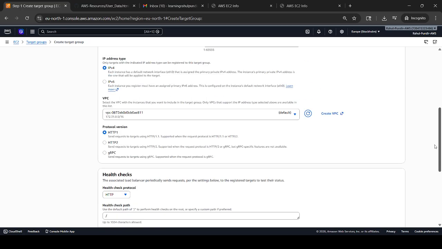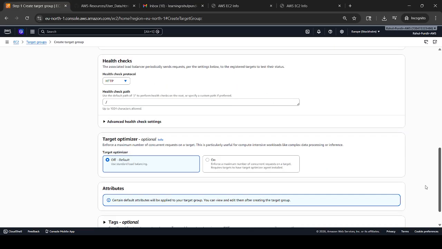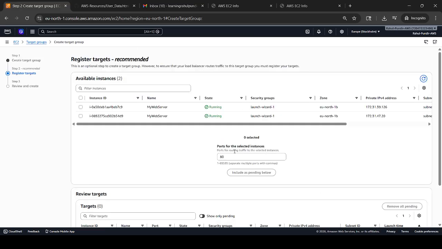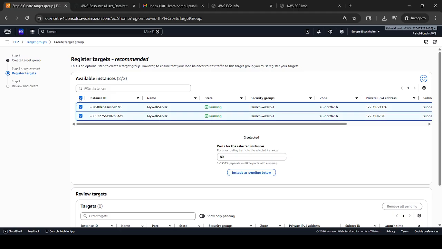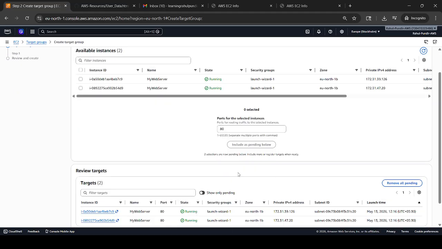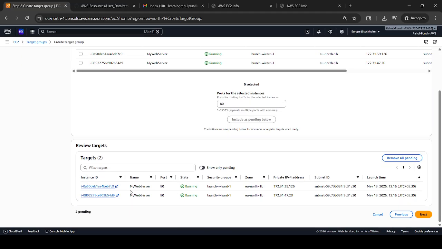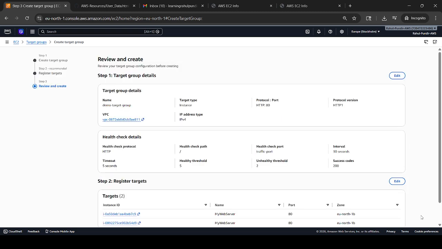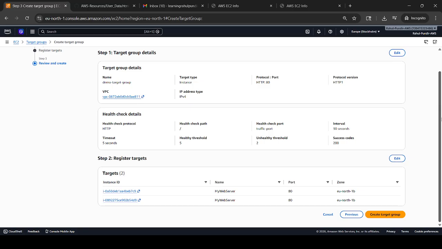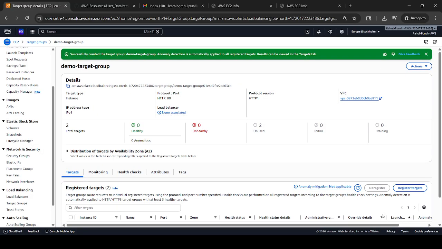Yeah, no need to change any other options. Just click next. We have created two instances, so we need to include both of them in this target group. Include as pending now, and here you can see we have targeted both servers for this target group. Now you can see the complete details of the target group I have created.